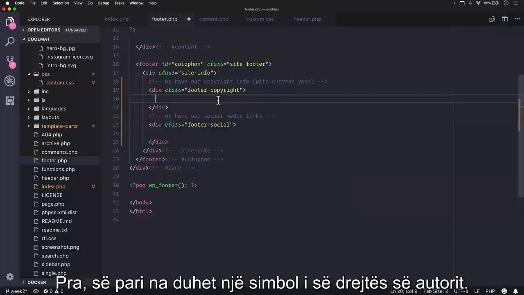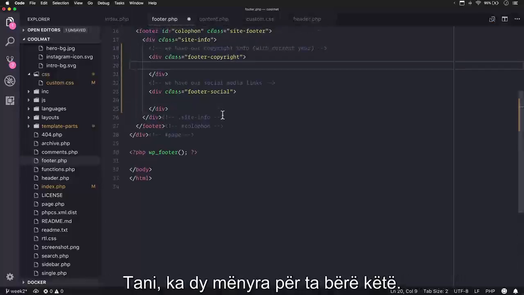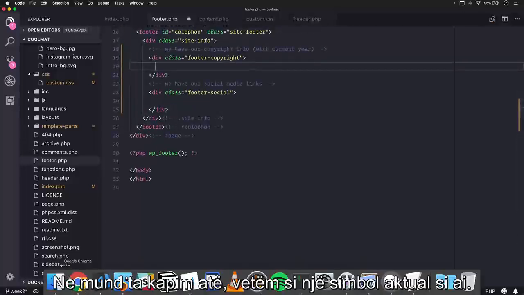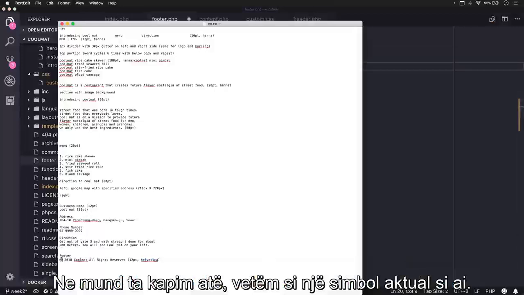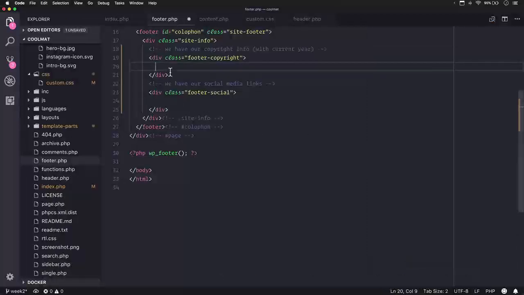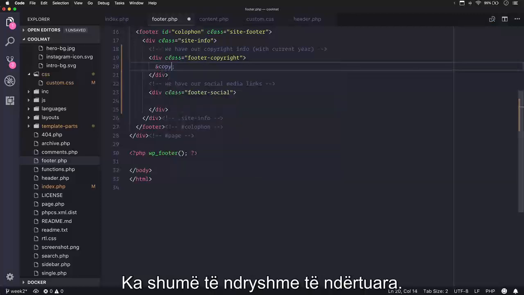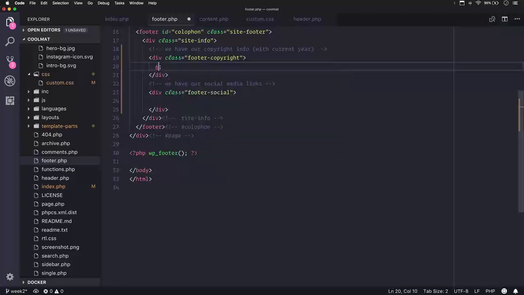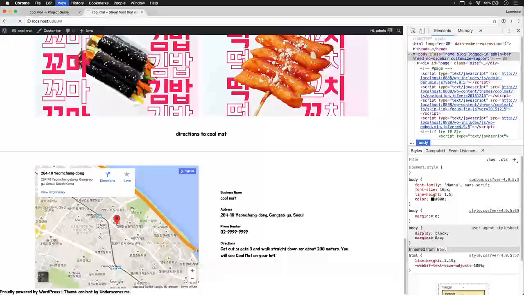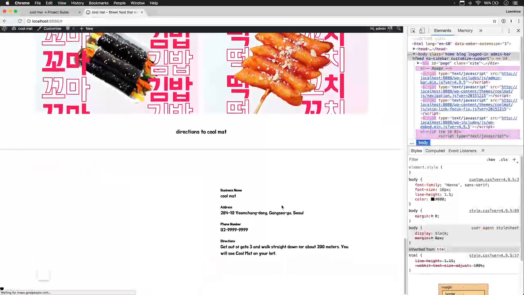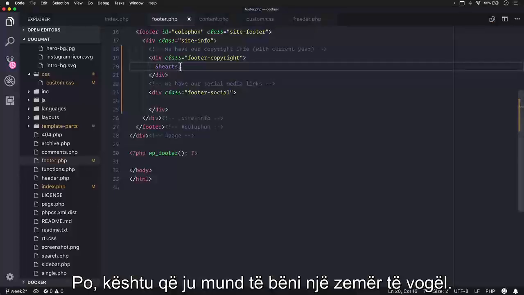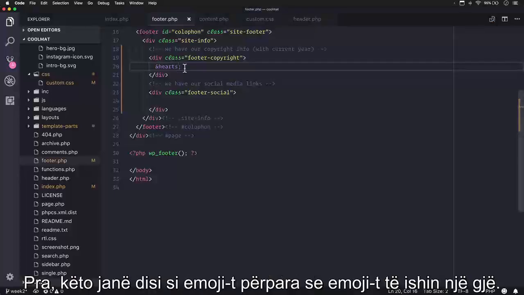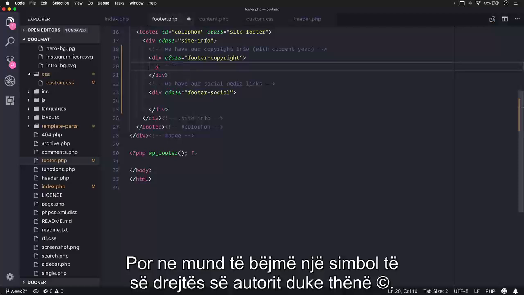So, firstly, we need a copyright symbol. Now, there's two ways to do this. We could grab it just as an actual symbol like that, or you can also do this. This is called an HTML entity. There's lots of different ones built in. You can do a multiplication sign. I think there's even a hearts symbol. Yep, see, you can do a little heart. These are kind of like emojis before emojis were a thing.